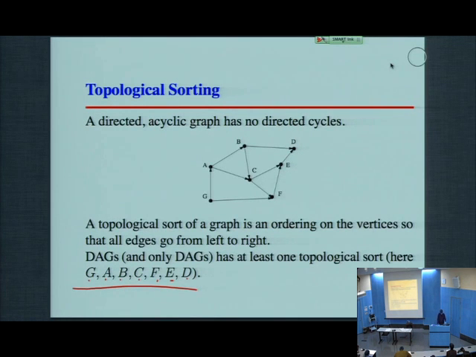If we look at the edges and draw them on this thing, there is an edge from G to A, right? It goes from left to right. From A to B, it goes from left to right. A to C, left to right. B to C, left to right. C to D, left to right. There's no C to D, but there is one that's C to E. F to G. F to E goes left to right.